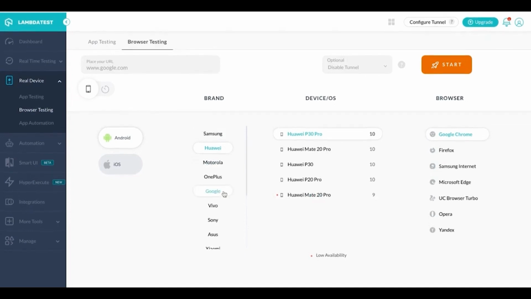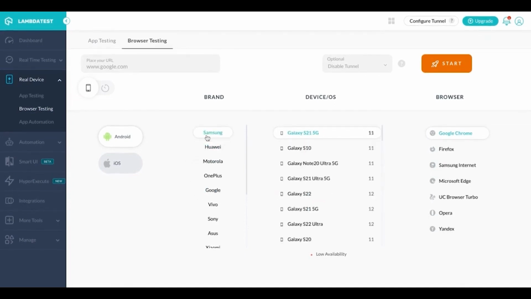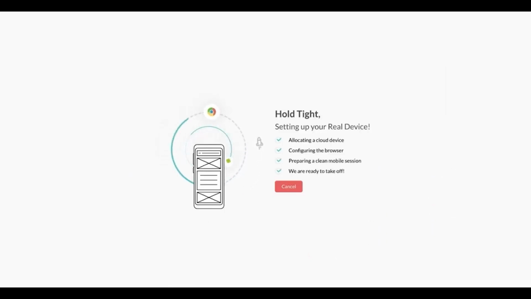So how you can start to test is simply select the brand, then the device and the browser you want to test on, and click on start. As soon as you click on start, it will locate the device that you selected and open up the browser for you to start testing.